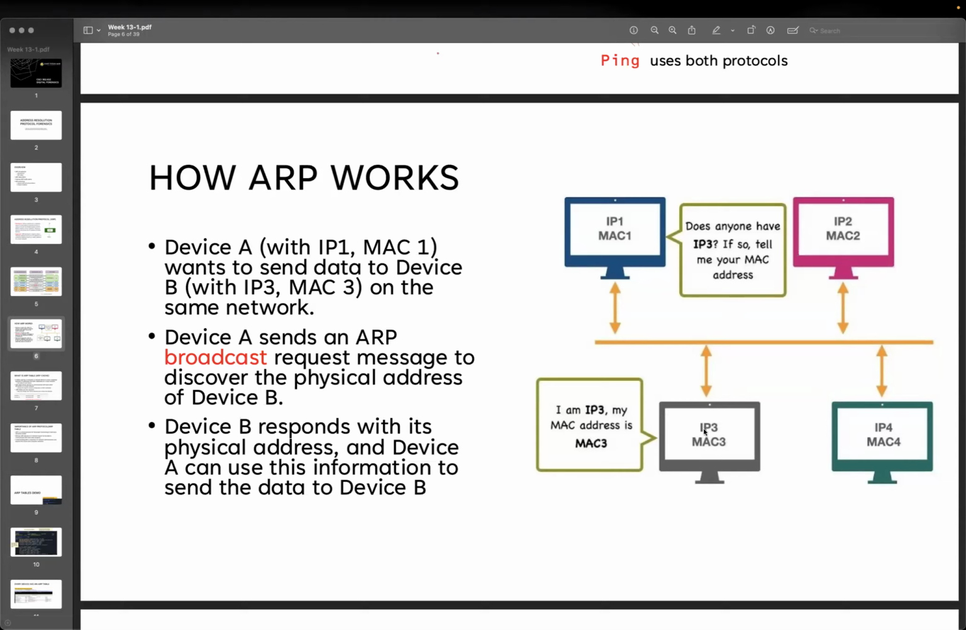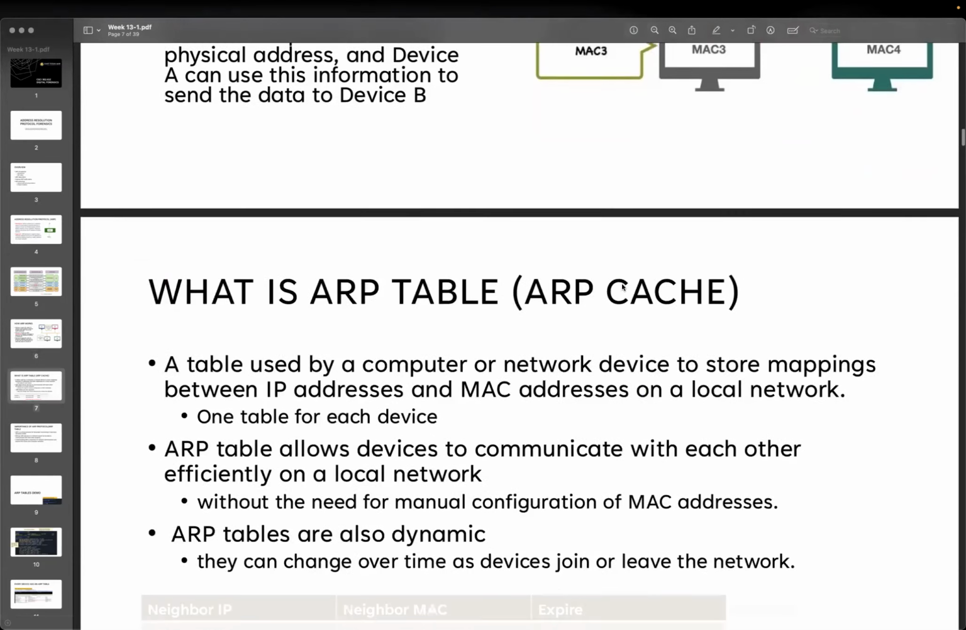So maybe device B here replies, I know the MAC address of IP3, because right now device B owns IP3. So it can return the MAC address back to device A. Of course, we can involve other things, like a high-level device such as the router, to secure this part.